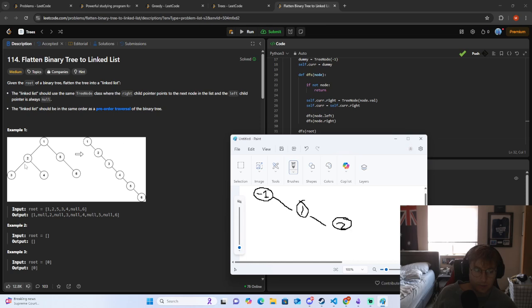Okay. Goes to 3. Appends 3. Calls node dot left again. Returns none. Comes back to 3. Goes node dot right. Returns none. Comes back to 3. 3 doesn't return anything, so we've gone through it. So it goes back to 2. Gets to 2. Calls node dot right, which is 4.